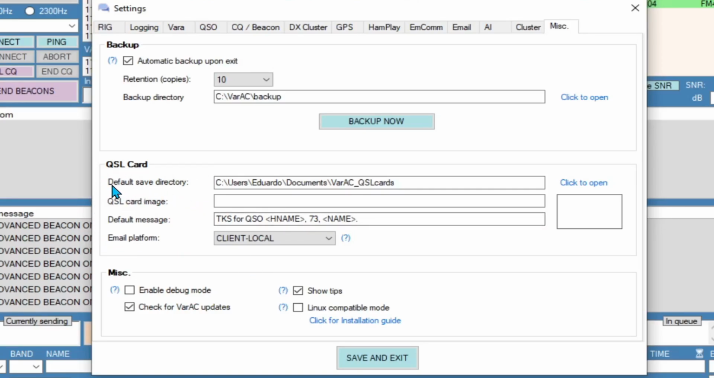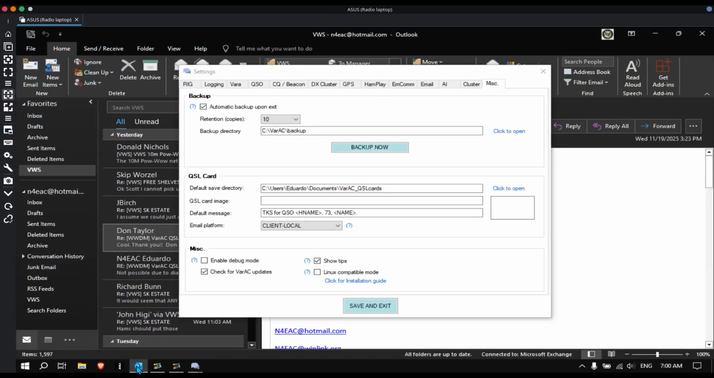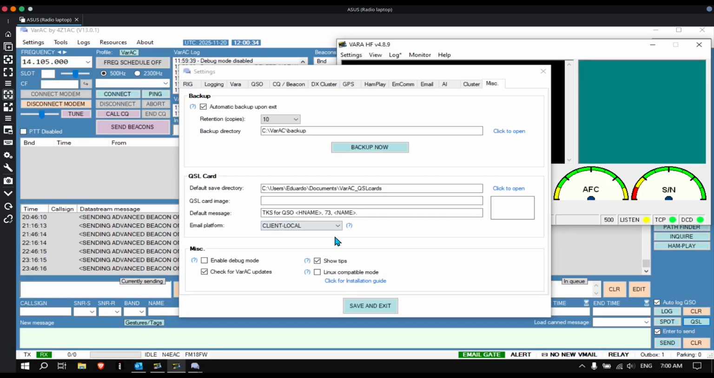Okay, so the first box is the default save directory. I chose my documents and I have a specific folder that I put in there. There's also QSL card image. That's where you pick that image, that picture, and the default message. Here is that other option that I told you about. You can either do a Gmail, it will open your browser into your Gmail, or you can do local client. Local client will be something like Microsoft Outlook, okay, or whatever email client you have there. So I chose local client.